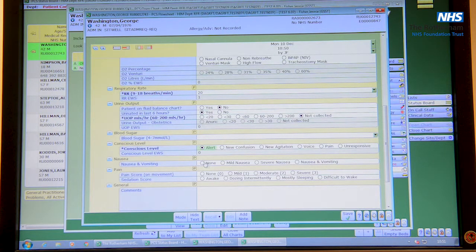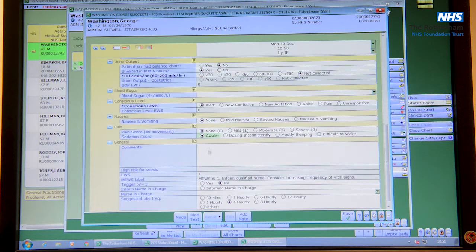Complete the nausea, pain, and sedation sections. Only write in the comments box after all sections have been completed, and document action taken if a patient triggers on MUs. All comments need to be related to the observations taken. For example, the patient has a low but acceptable SATs and is known COPD. SATs are normal for patient and therefore no further escalation required.